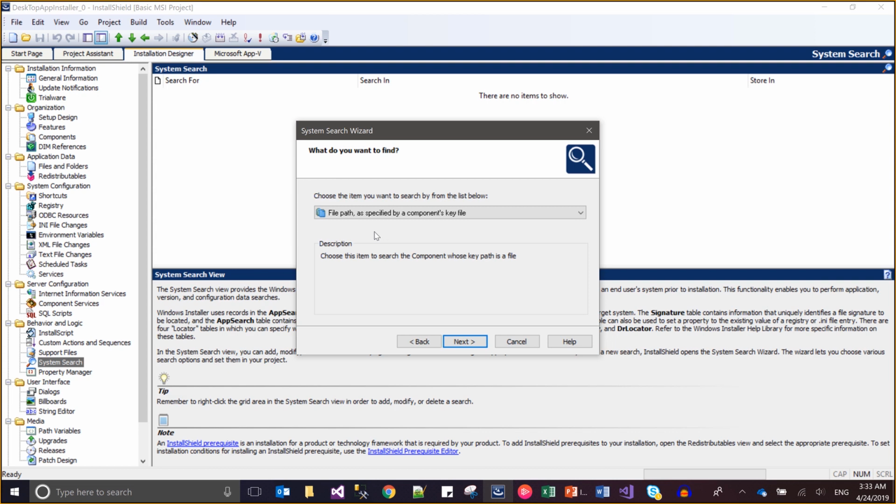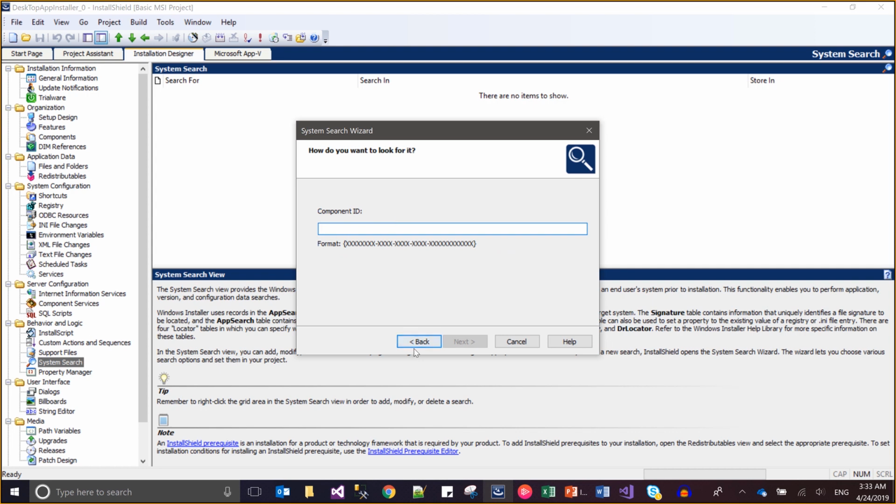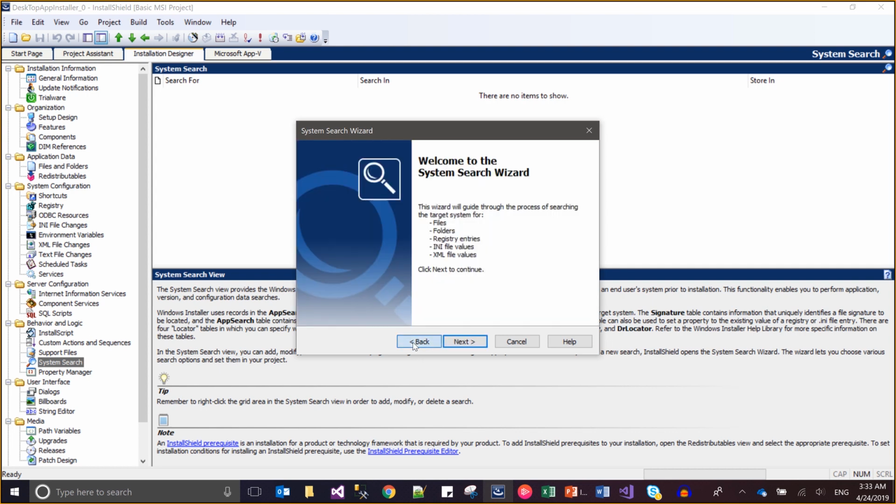So you will be providing the component's code as an input, and you know that in each component there will be only one key file path, right? Key file. So the key file of that component will be searched after the installation, and that file path will be resulted as the system search outcome, right? So see, this will be asking for the component id, I mean component code.